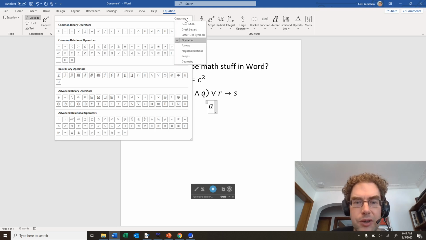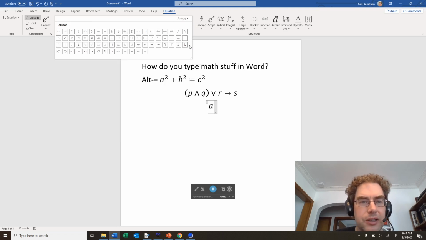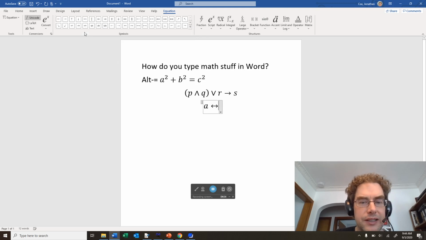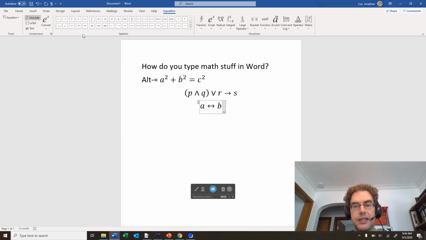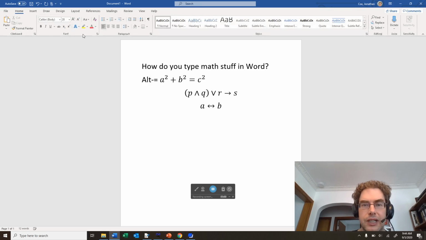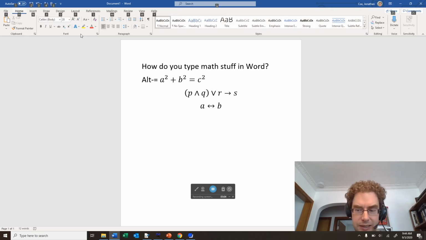But an if and only if symbol is our double-sided arrow. And so I'm going to look on the arrows list, and there it is. So A if and only if B, I could write like that. Let's see, what else? Okay, I better put in a new equation now, and let's make this one inline just for fun.